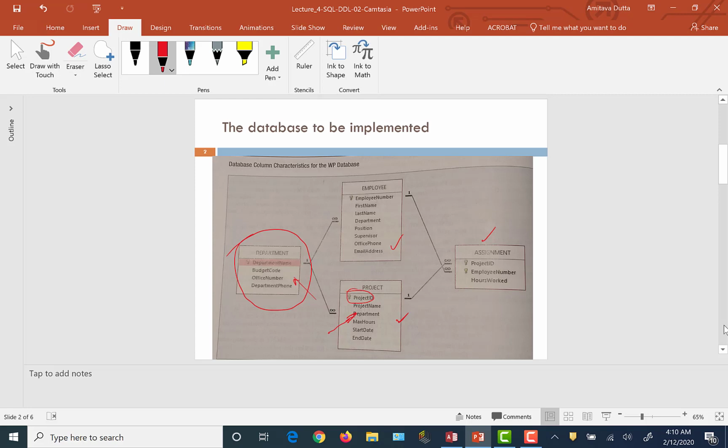After we finish creating the project table, we will create the assignment table. What's distinctive there is that the assignment table has a composite primary key. It consists of project ID and employee number together. We will see how to set up a relation when the primary key is composite. And then you can see that assignment also has 2 foreign keys. One is project ID that links it back to project, and then there is employee number that links it to employee.